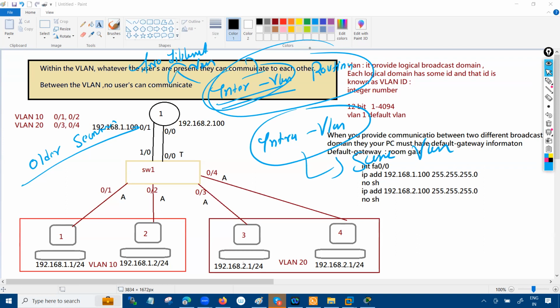Guys, please be on time, because I keep adding people over there. That's not a good thing. So intra means same VLAN. Inter-VLAN is two different VLAN routing.